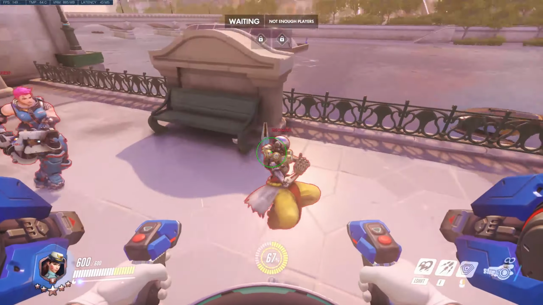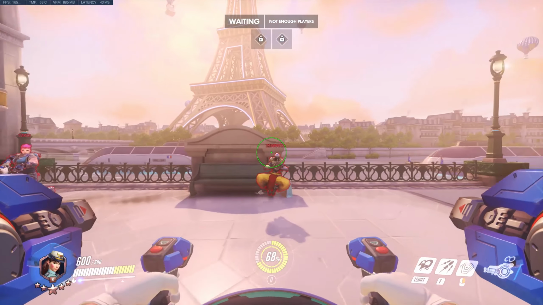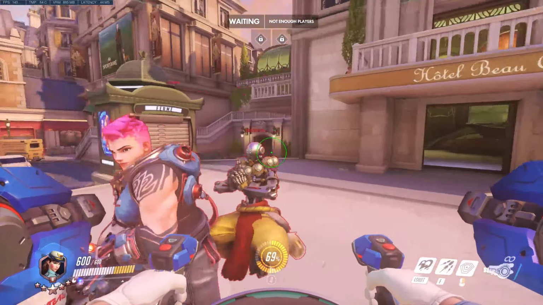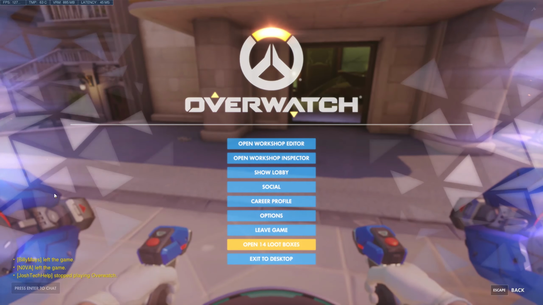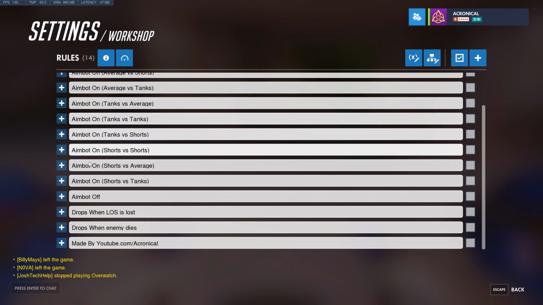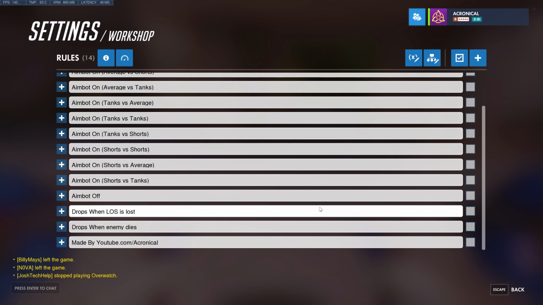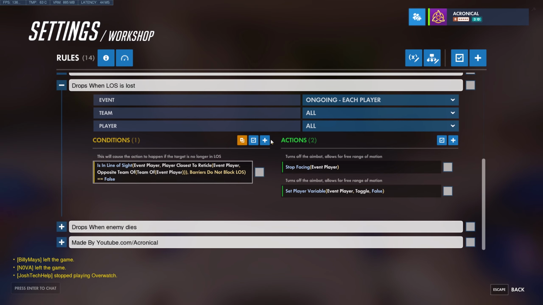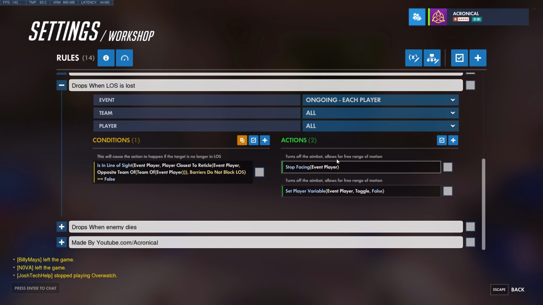Now, if you want to counteract the fault of when you get too close and it drops, there's a way to do this easily. You literally just delete a rule. But I honestly don't use this rule. It's called "drops when LOS is lost." Basically, as I went over before, this rule says: is in line of sight false. So if the enemy is not in line of sight, then stop facing the player. So what this does is drop the LOS. I only put this here because I know a few people will want this. So that's why I added it in here. But you can delete this rule.